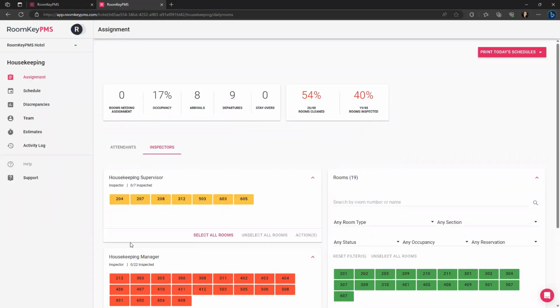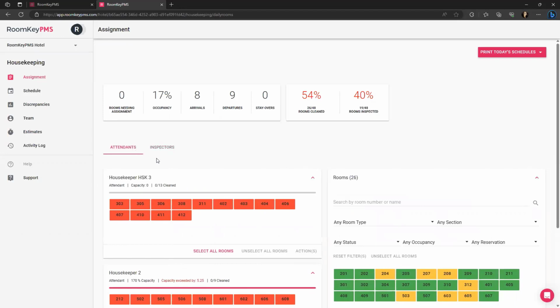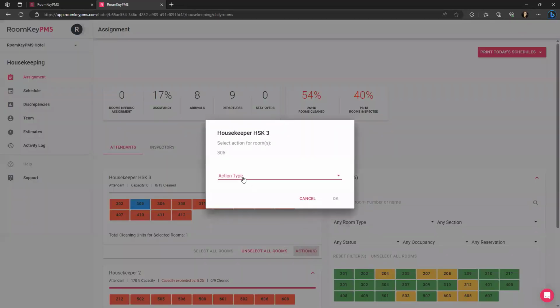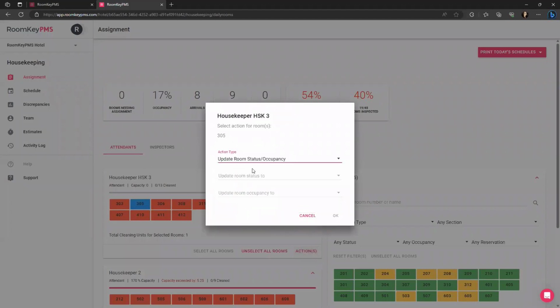Now, as rooms are cleaned, the attendants themselves, if they have the app, can log in like I showed from the initial page. They can mark the rooms. So maybe room 303 and 305 are clean. Or sorry, just 305, that was the vacant one. The housekeeper would select the room, click the Actions button, and the action type is to update the room status. They're going to update the room status to clean, and okay.